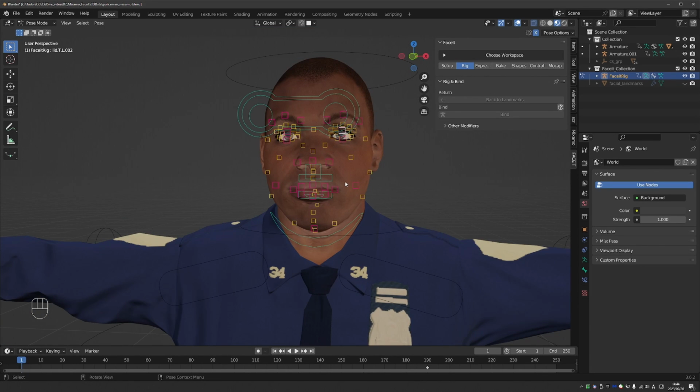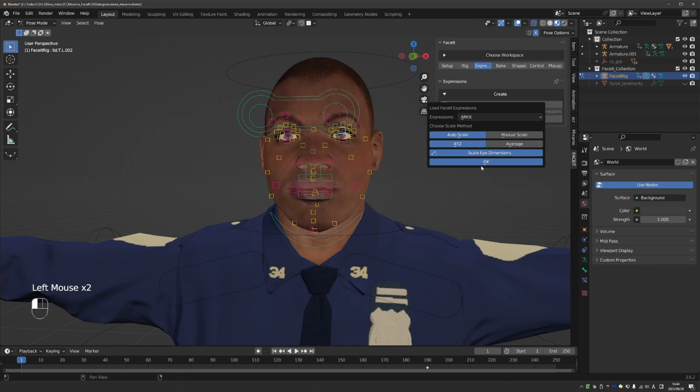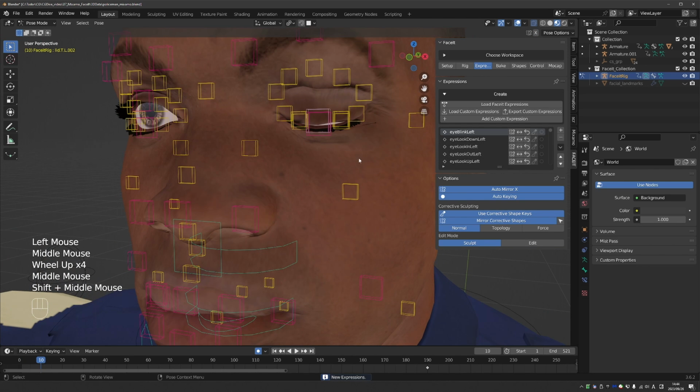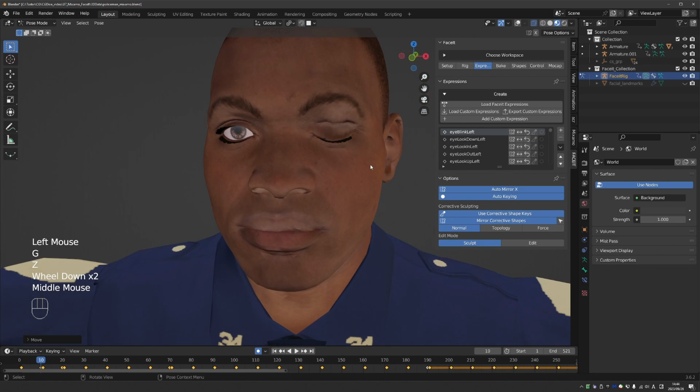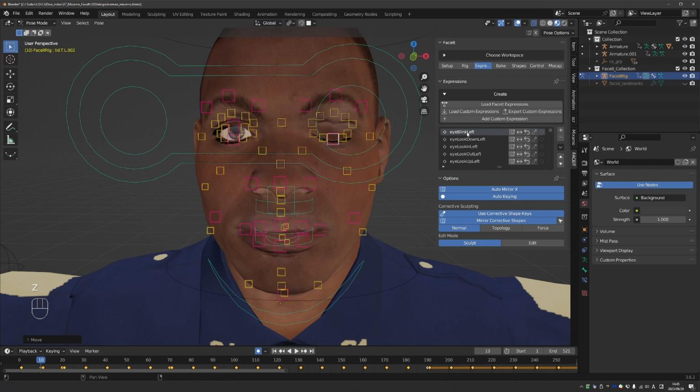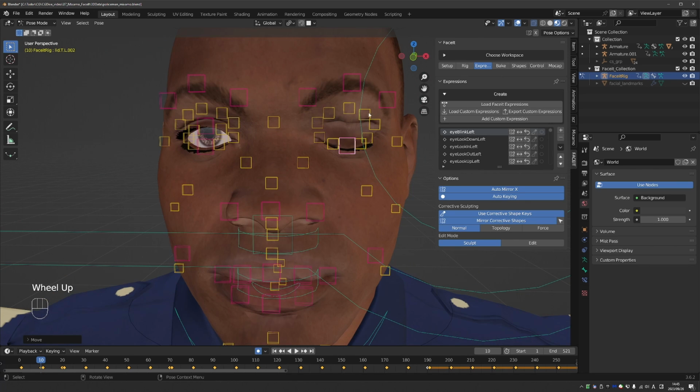Now, if you like this, you can keep this as your final animation face rig, but that is not the goal of this add-on. Next, we go to Expressions and load FaceIt expressions and press OK. Now, if you click on any of these expressions, you'll see the character performing a specific action. For example, this one is eye blink left, so the left eye is blinking.